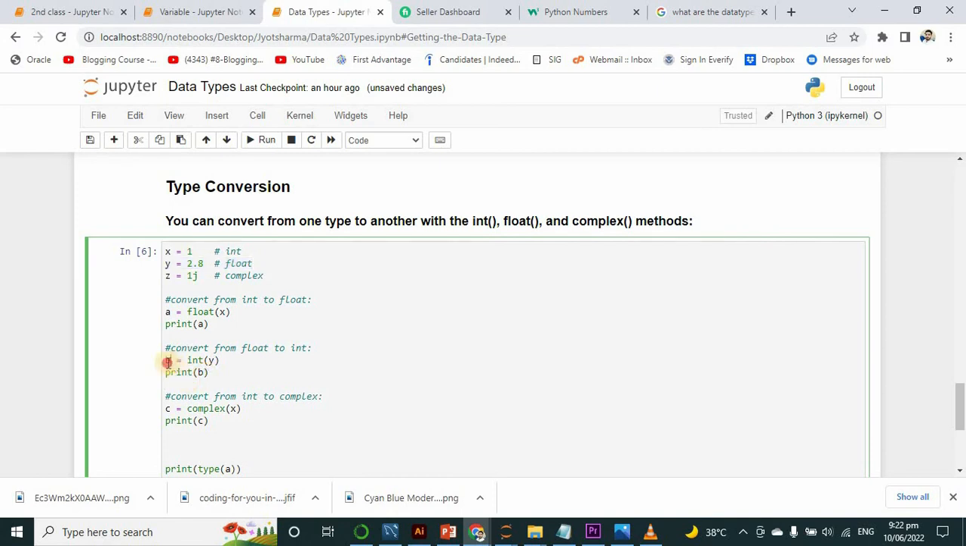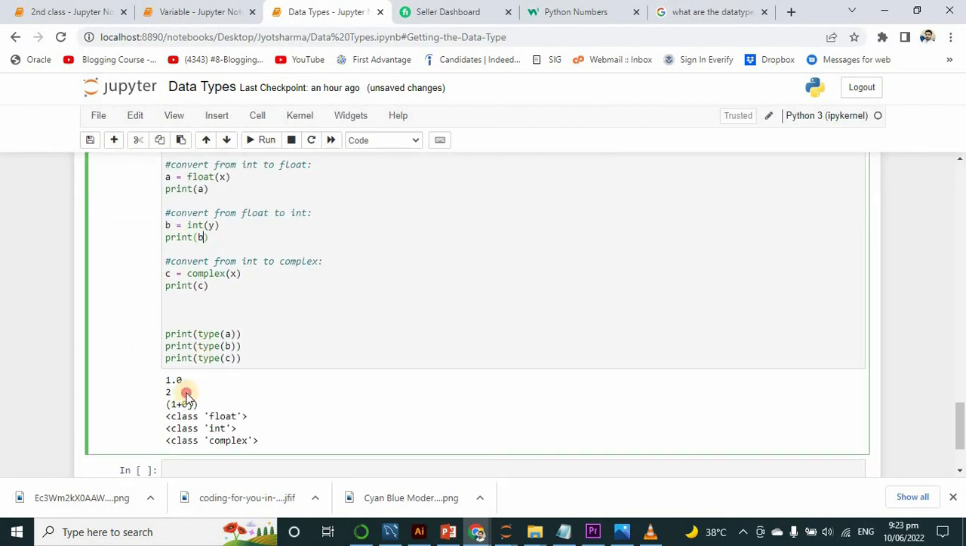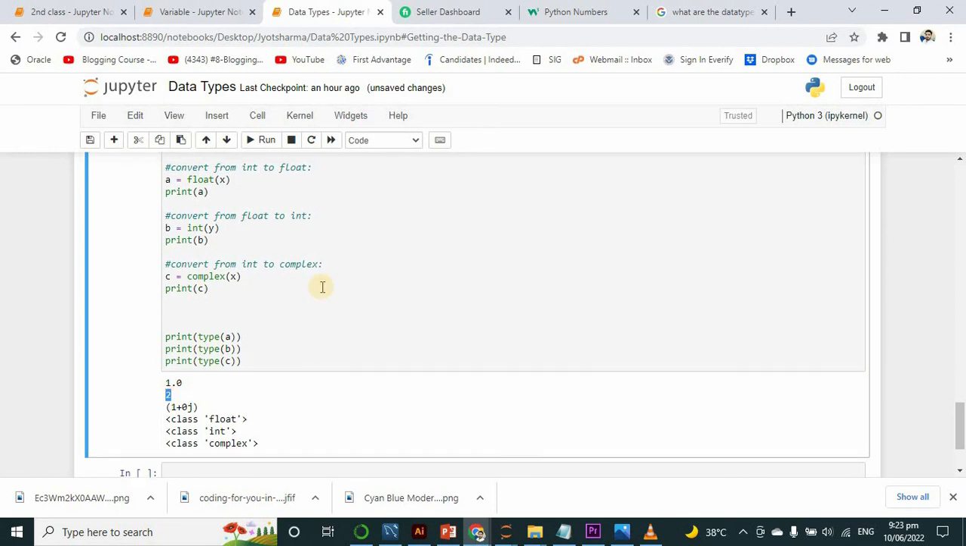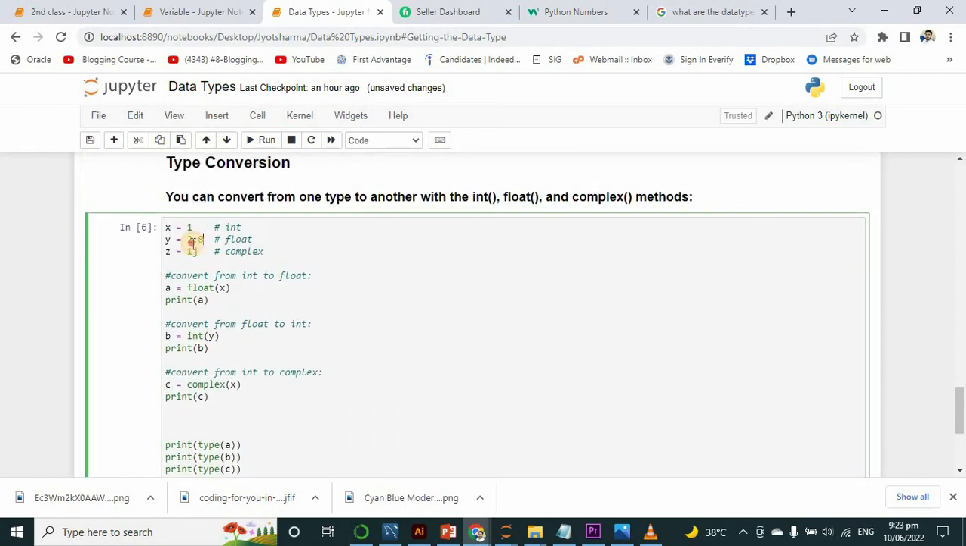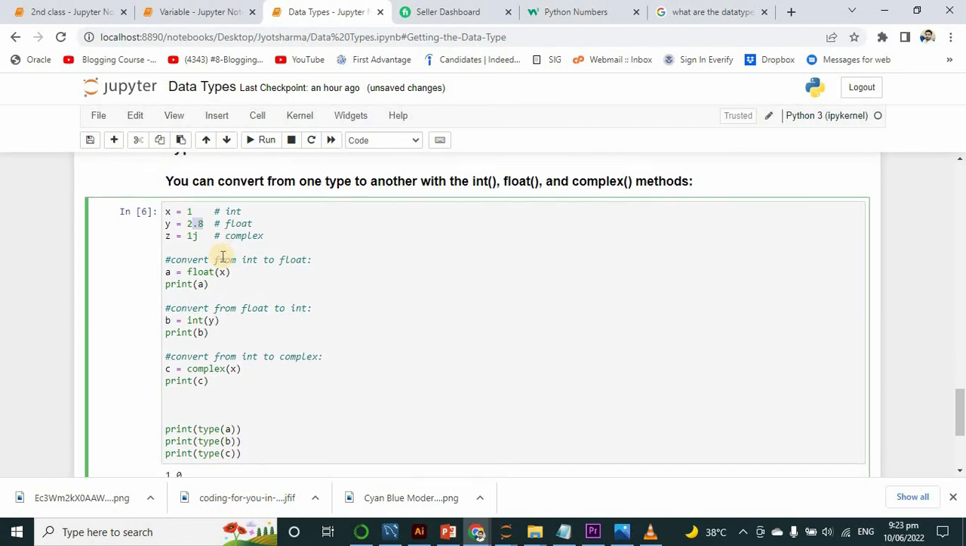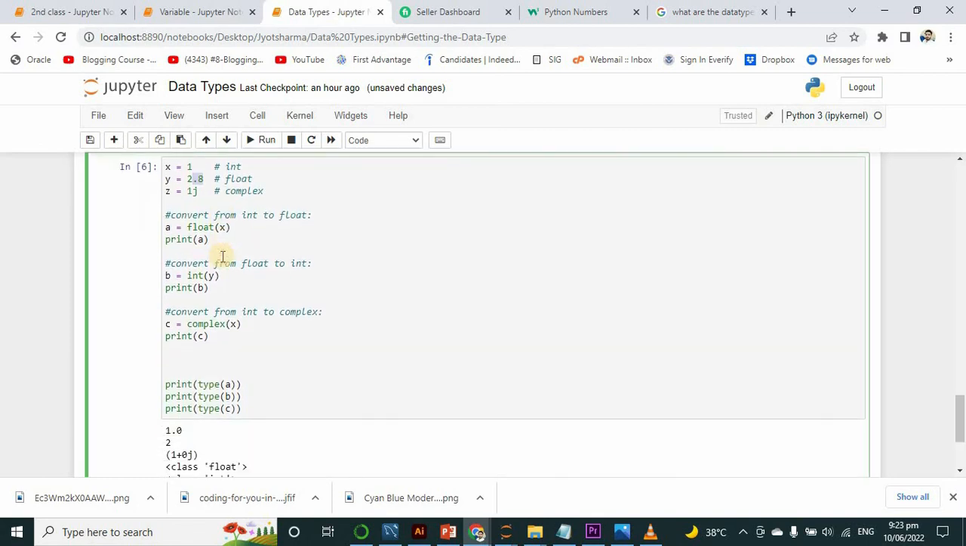I will write here b is equal to int, and in the brackets I will write y, then print b. See here, the b value has printed 2. So you can see here what was 2.8. It means that before it was a float value, now it has been converted into an integer value.